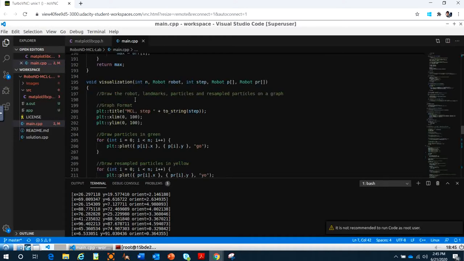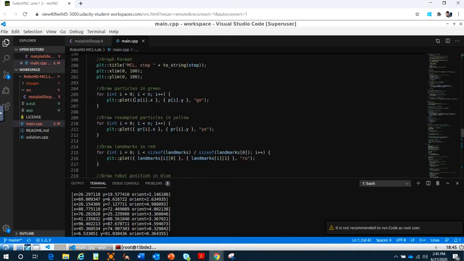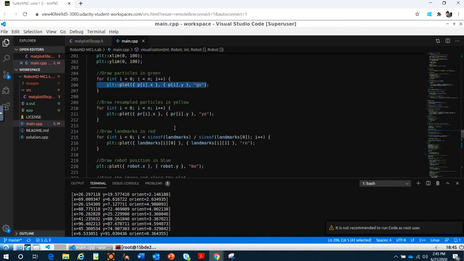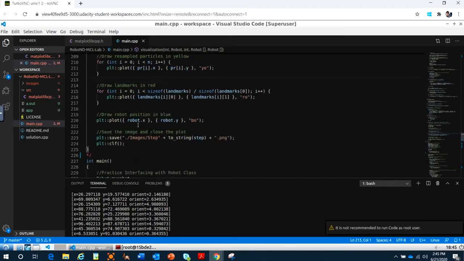For the visualization, it is just the same as the Python code. You want to see the landmarks, the robot's position, and the particles. You draw the particles in green right here, using the coordinates of the particles. The green ones are the original particles. After resampling, we put them into the yellow ones. The landmarks are the red ones. Just put the values right here, and you plot the robot's position.